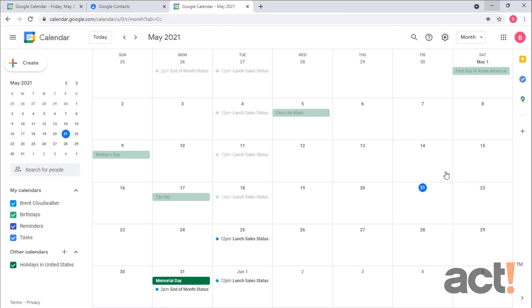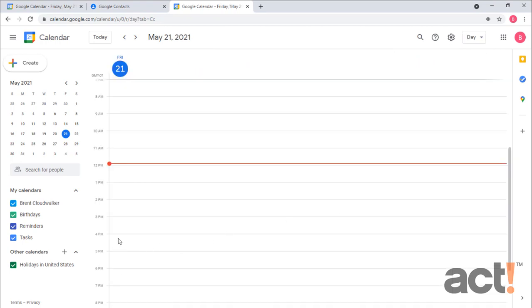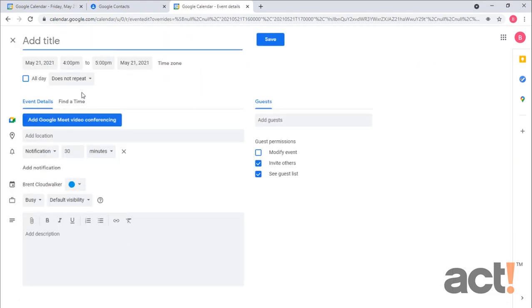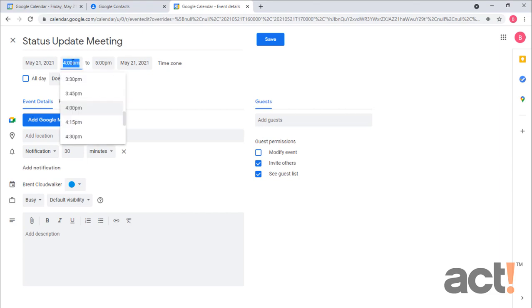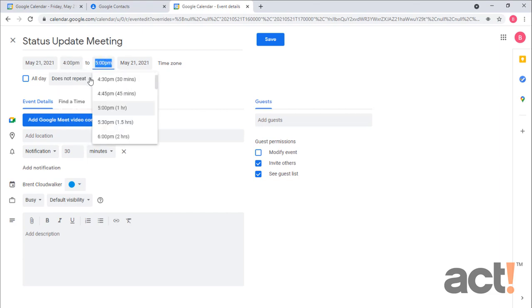back to Act. So I'm going to click on today's date in Google, and at 4 o'clock, let's add a new activity. The title is going to be Status Update Meeting, and it should last an hour long from 4 o'clock to 5 o'clock. In the description area, I'm just going to type Status Update for all projects. And that's it. So I'm going to click Save.